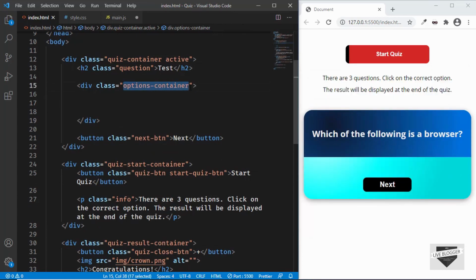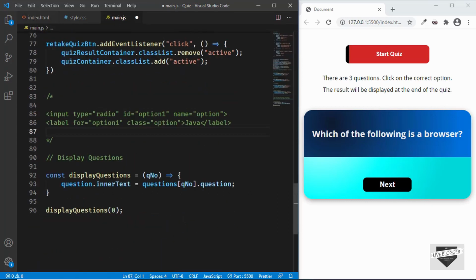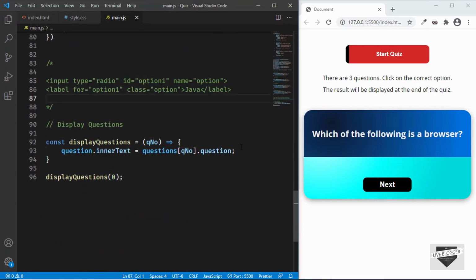And we have this options container division, and in that we need to display all the options. So let's go back to our main.js file, and let's display the options over here. We will add the code inside the display questions function itself. Now in the previous video, we have seen how to access the different options inside the questions. So we'll just use that knowledge over here to display the options. If you haven't watched the previous videos, you can go ahead and watch that. I will leave the link of the playlist in the description of this video.